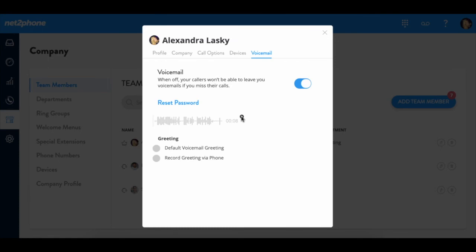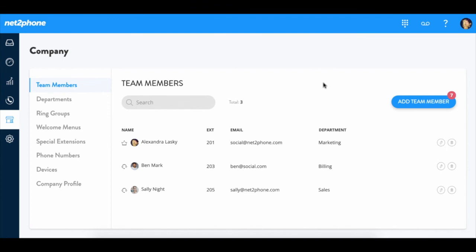Great. My voicemail's been set up. Simply exit out and now you're ready to go. And that is how you set up your Net2Phone voicemail.